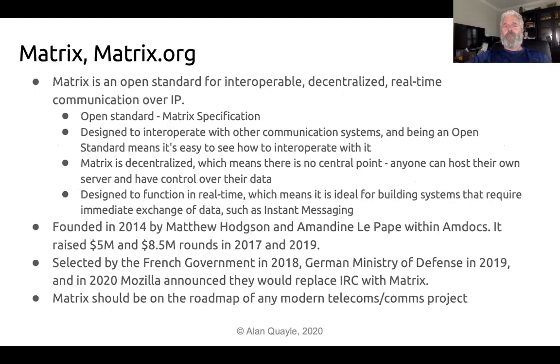Now, Matrix is an interesting project and you should keep it on your radar. It's an open standard for interoperable, decentralized, real-time communications over IP. It's an open standard, there's the Matrix specification. It's designed to interoperate with any other communication system because it's open. There's the spec, so you can build your own gateway, and many gateways have been built up over the years. It's decentralized, so there's no central point of control. You can host your own server and keep your own data to yourself. It's designed to function in real time, so it can be used for instant messaging and a whole host of real-time communication services.